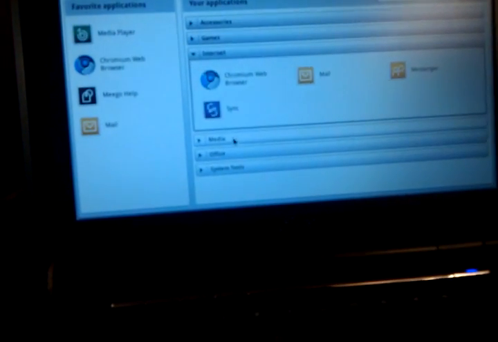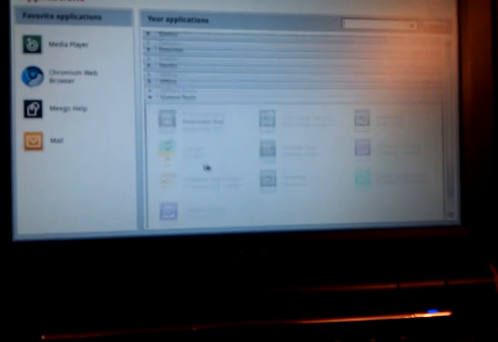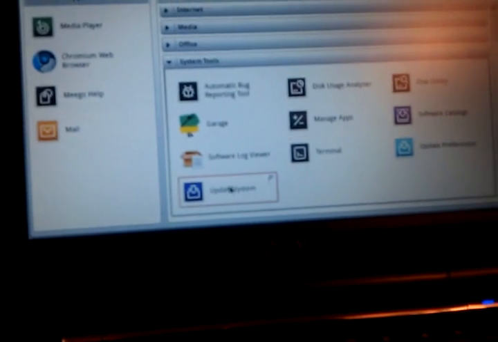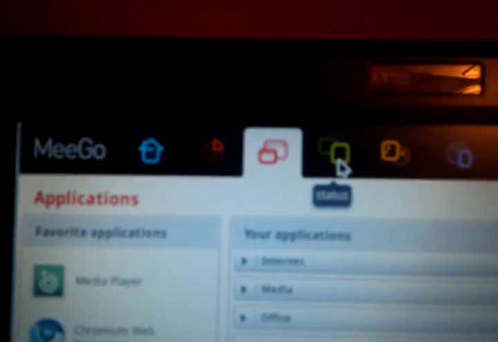Now we have media: image viewer, media player, webcam. Here on office we have calendar, contacts, and tasks. And system tools we have terminal, update, disk utility, well, more tech stuff. So next on the bar we have status. So that's Twitter or Last.fm. There's just two services that you can set up, and I don't have Last.fm, so here's Twitter.